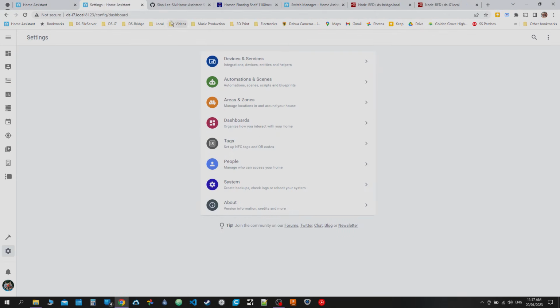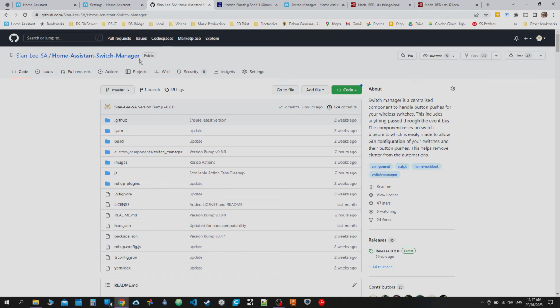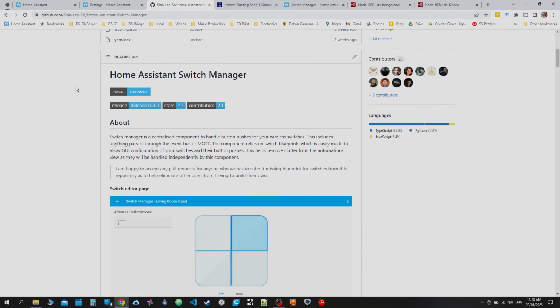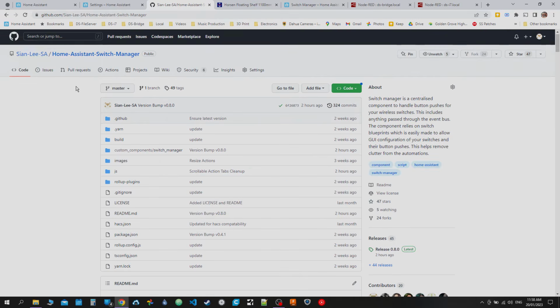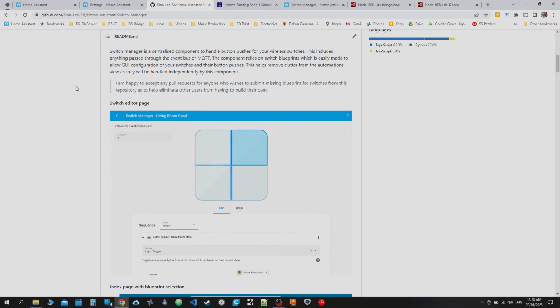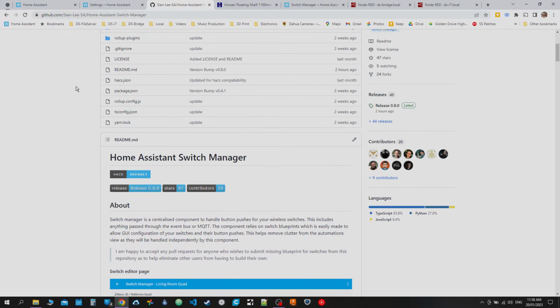Alright guys, so today I'm going to step away from the floor plan and introduce you to a new integration I've made, which has taken up a bit of time and is the reason I haven't done many YouTube videos. The integration is called Home Assistant Switch Manager, which you can find on GitHub at Sean Lee as Home Assistant Switch Manager. This is an integration that helps manage your remotes or switches.